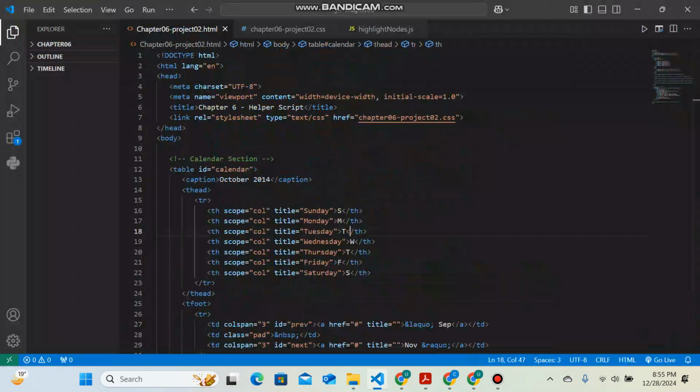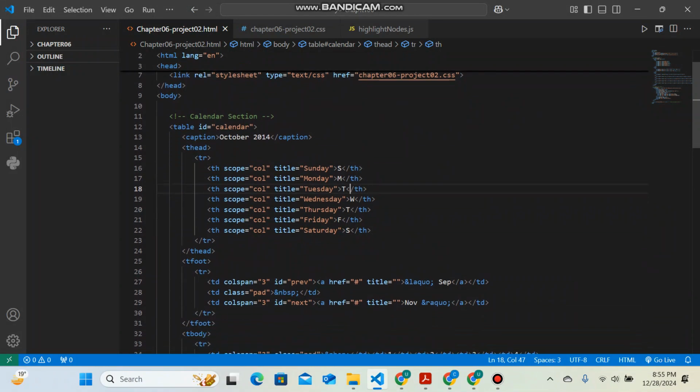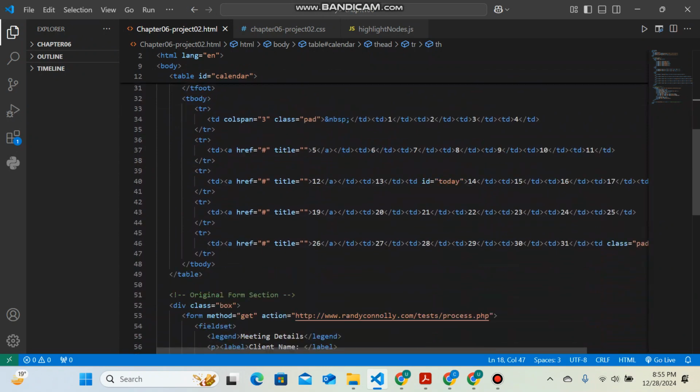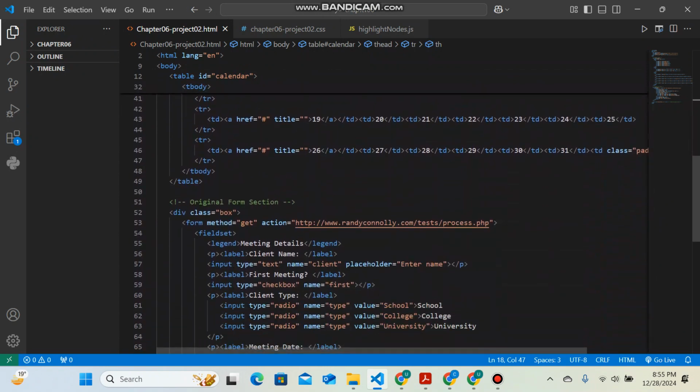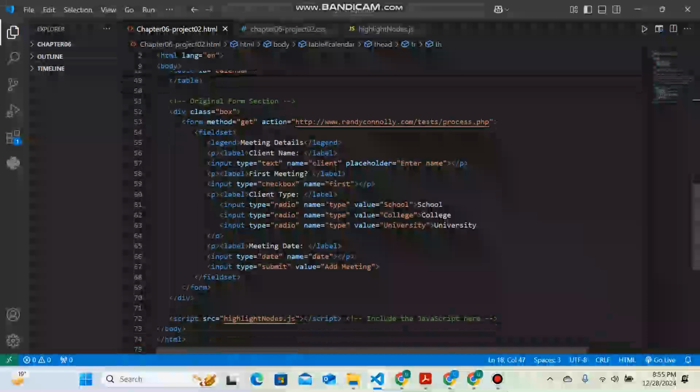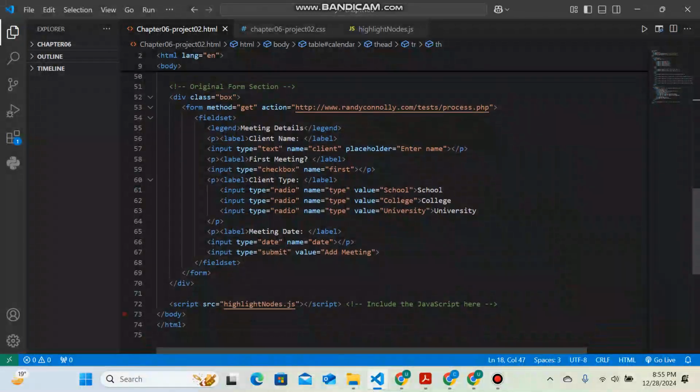So this is the HTML file here. In the head section, I have included some meta tags, a title, and a link to the external CSS file. Next, we have the calendar section, and then we have a registration form section that will be created beneath the calendar section, and then I have included a script tag to include the JavaScript file. So let's move to the CSS file.